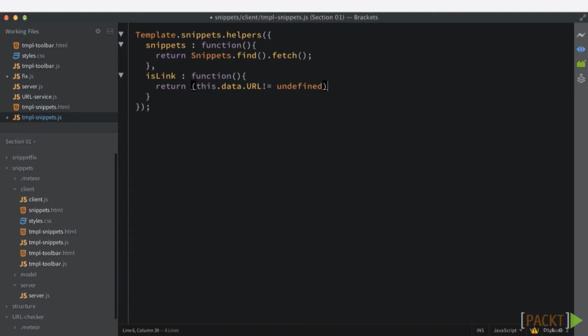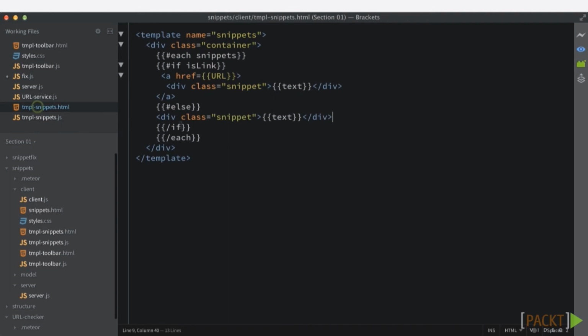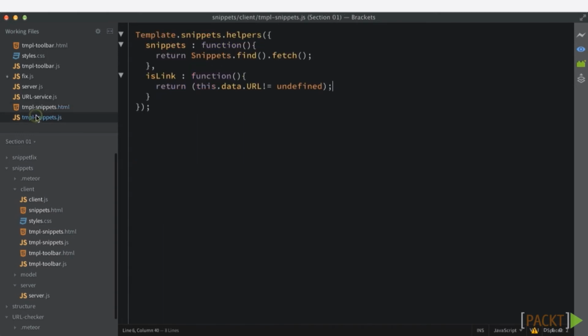Looking back over the HTML template, it looks like we accidentally added a hash to our else, so let's take that off. And one other change we need to make inside of tmpl snippets.js, we actually don't need to reference this.data.url, it's just this.url. Okay, the data is implied.